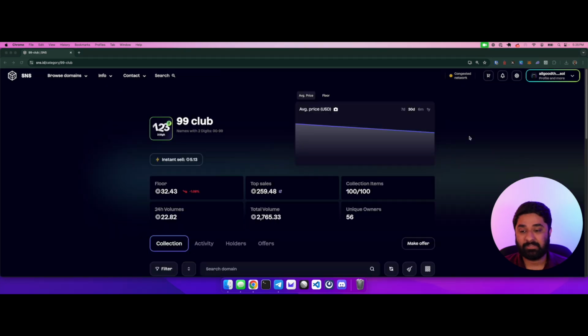The category specific page is obviously where you're going to get the most detail about a category. Right off the bat, we do have the instant sell button here. If you do want to take that instant sell offer, you're able to do so from here, as well as the list that we saw on the previous page. We also have some statistics for you guys to look at. We've got the floor of the category, top sales, the number of items within the category, 24-hour volumes, total volumes, and the number of unique owners as well.